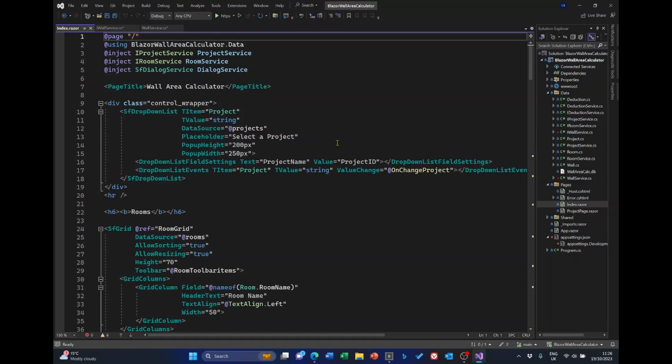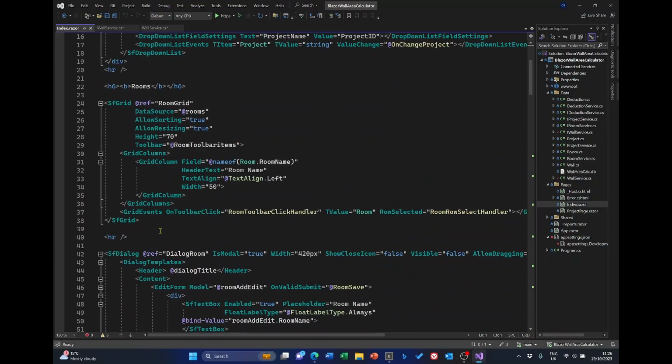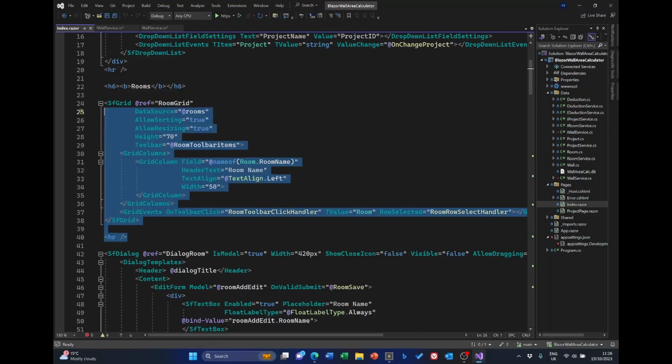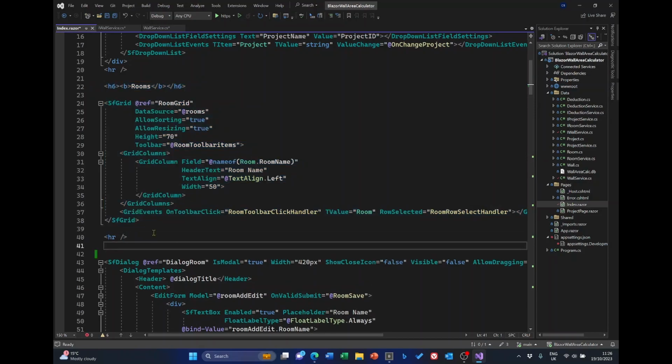And the first thing we want to do is to add a grid for walls immediately below the rooms grid. And the easiest way to do this is to copy and paste the CSHTML for rooms, including the header tag, and then replacing room with wall. So I'm just going to do that now. And I'm including the header tag there, so I'm copying that and pasting it immediately below it.